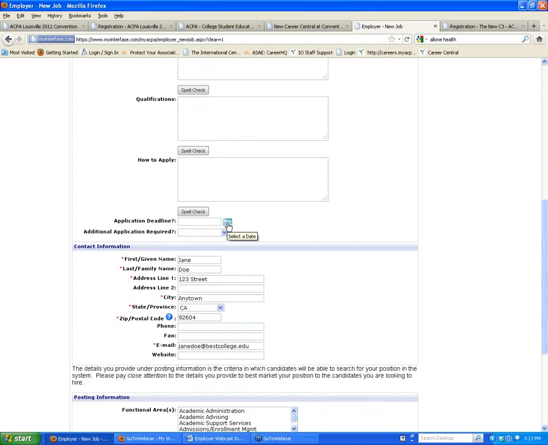Application deadline. If you have a hard application deadline, it's very important to make sure the candidates have that information. Additional application required. What you can do is say yes online, yes hard copy. So this is, again, something you can utilize. Here's the contact information for this position, and this is what Kristen mentioned that you can go in and change. If you're having one institutional representative come to Louisville, but you have individual people that will be responsible for each position, you can change the contact information or update that as you need to for your institution.